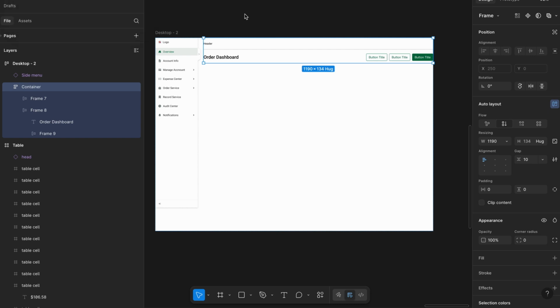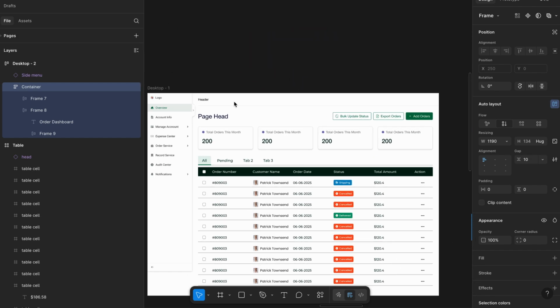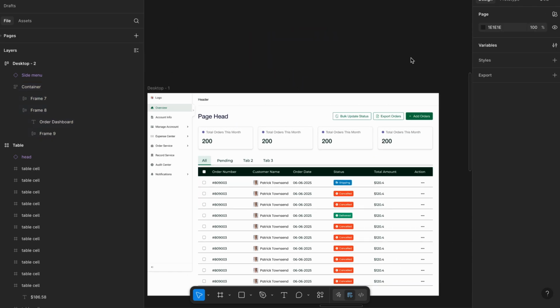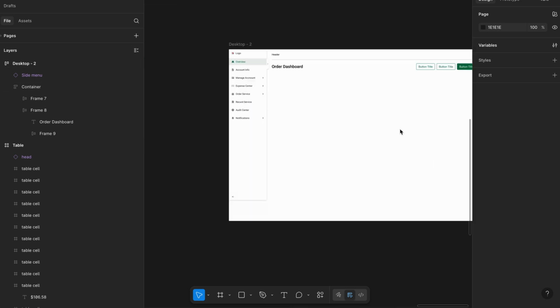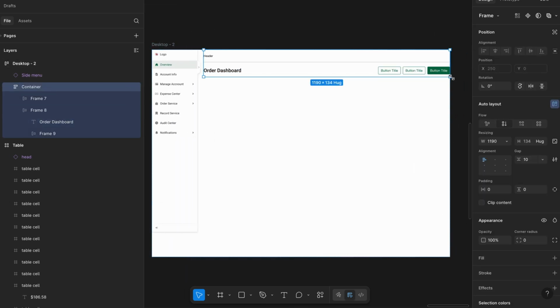Next, let's add dashboard summary cards, the kind you usually see for showing key stats like total orders, revenue, etc. First, select the main container, the one holding your page header and table. In the right panel, set a 30-pixel padding on the right side just to give our layout some breathing room.